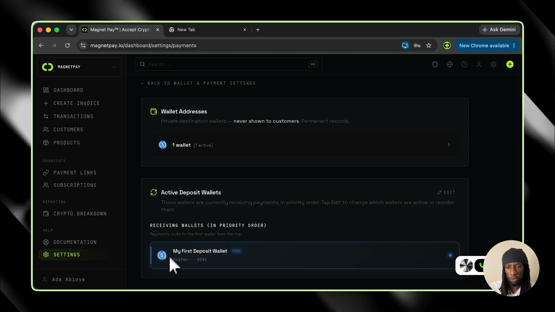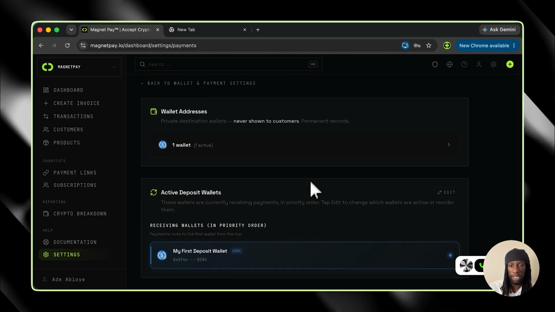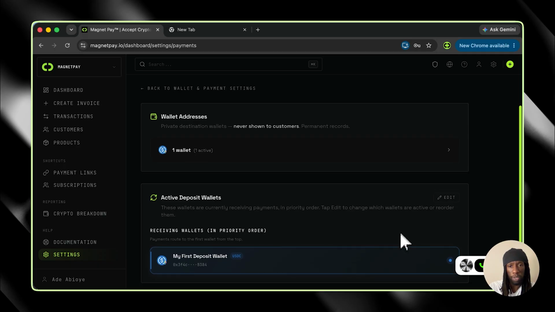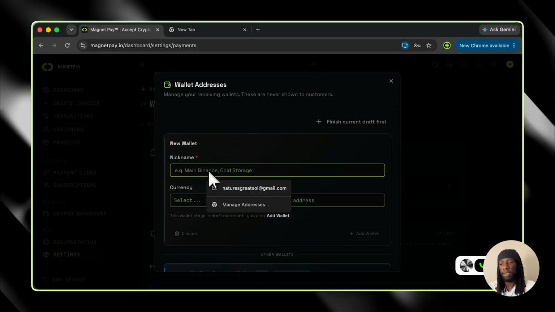So currently I have a USDC wallet running on Ethereum network. It is the only wallet that I have in this account at all, and it is the only wallet that's actually receiving funds. So what I'm going to do is add another wallet. And I'm going to add, let's add USDC number 2, XO.